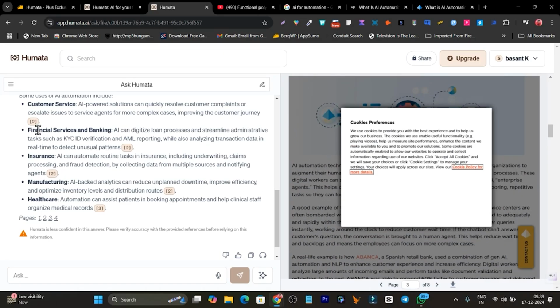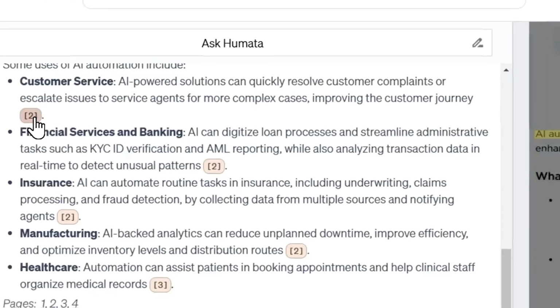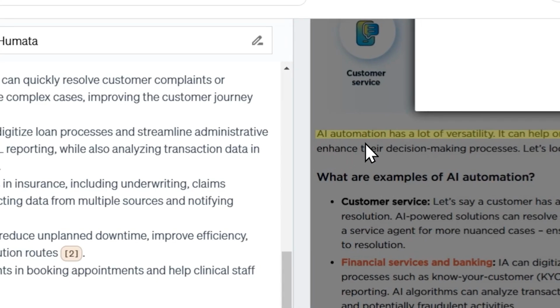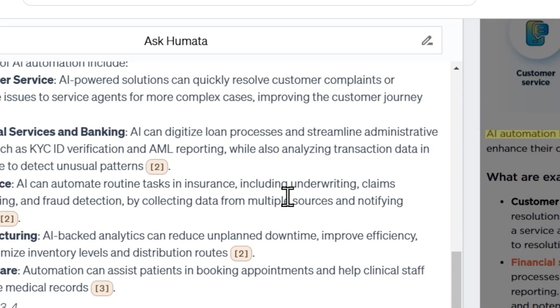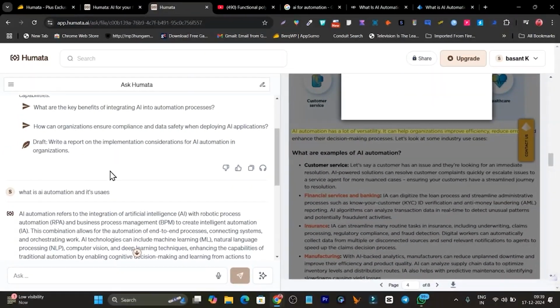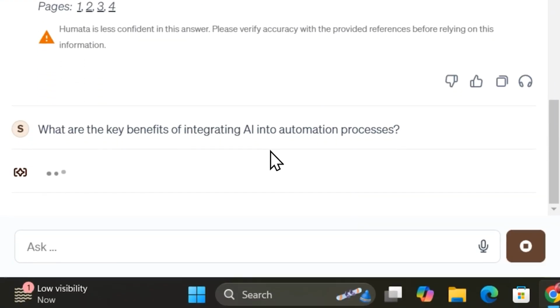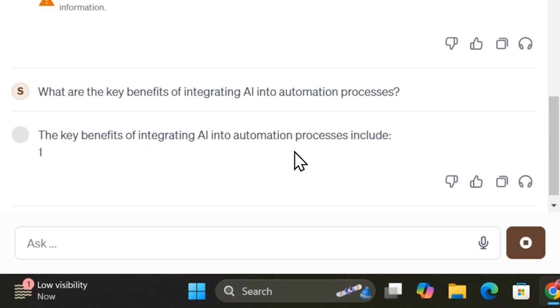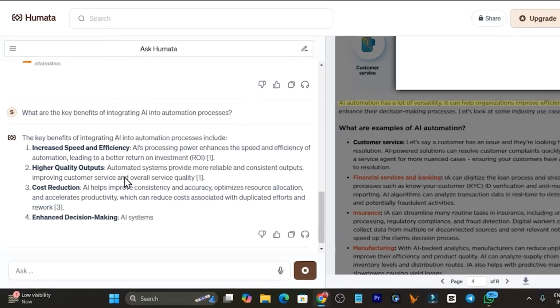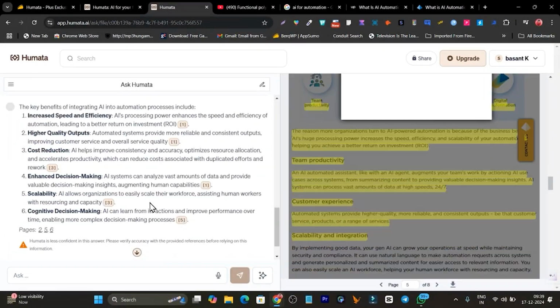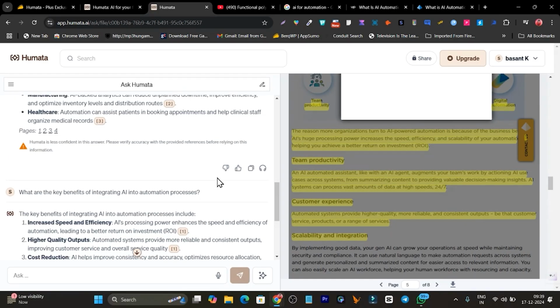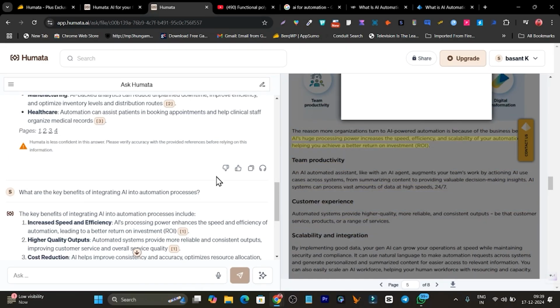And in the answer it is giving me, I also got the citations. So let me click it here and now you can see this is the marked text that is the citation here. Now I can ask a few more things like what are the key benefits. Okay, so now it is going to give me the key benefits of AI in automation. I got it here. See, it makes researching topics so much easier for me.